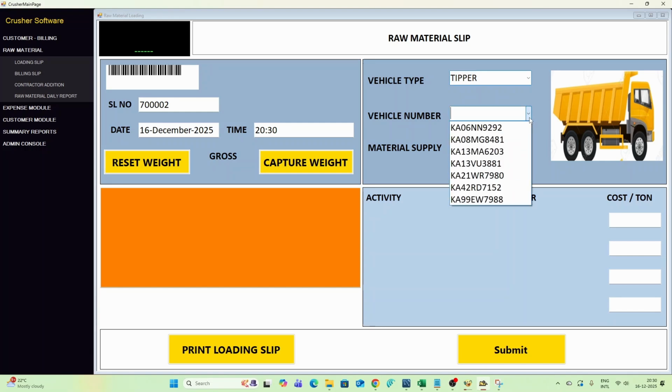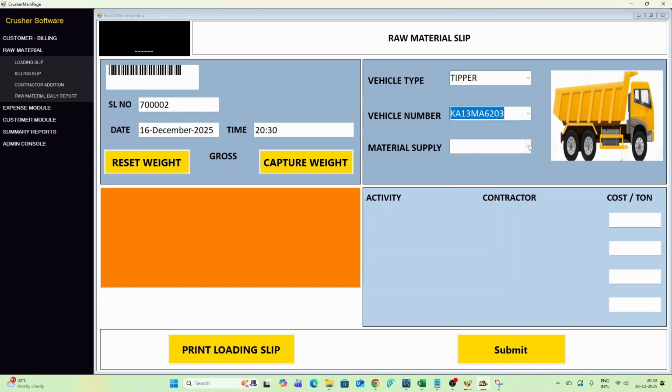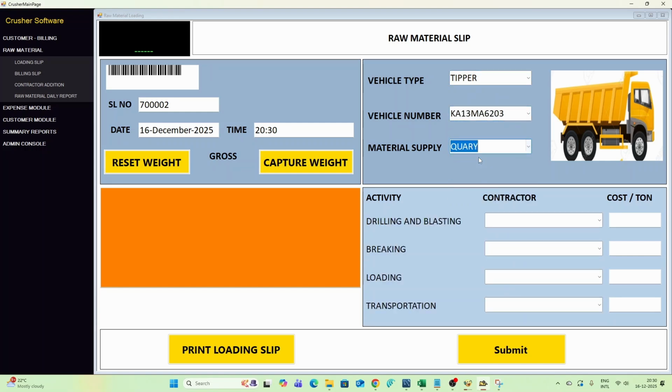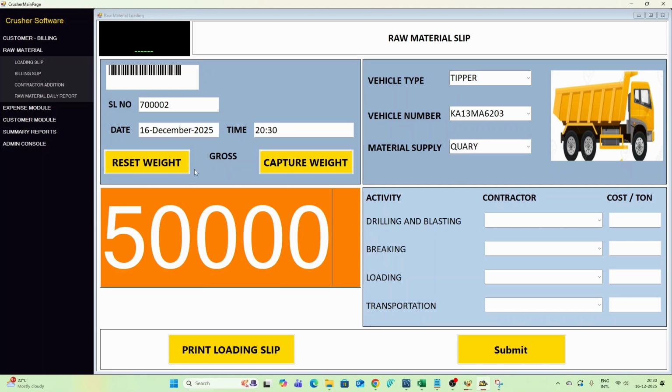Next, enter or select the vehicle number. Select the material supply location where the unloading should take place. When the vehicle is loaded with raw material and positioned on the weighbridge, click on Capture Weight to record the loaded or gross weight. If required, the weight can be cleared using the Reset Weight option before capturing again.